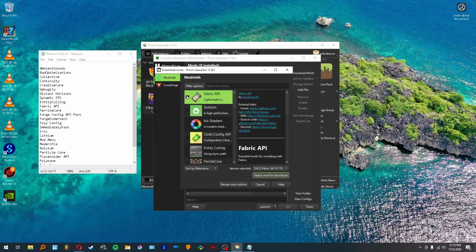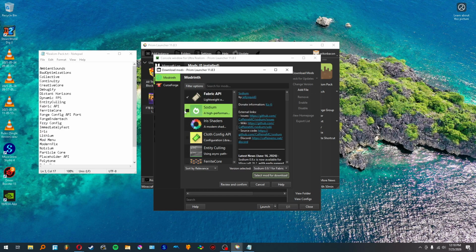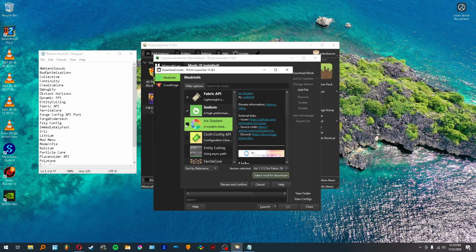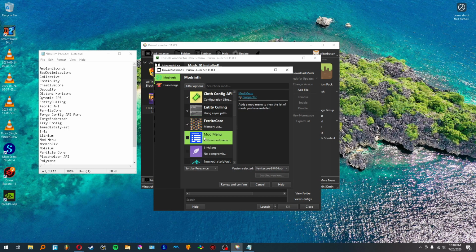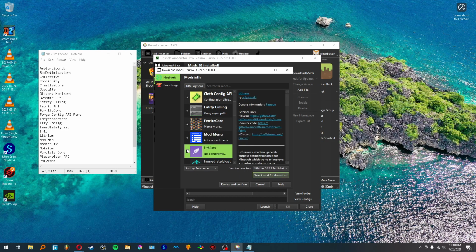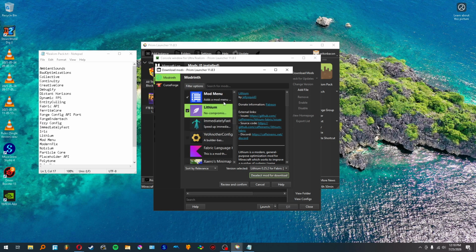So number one is Fabric API. This is just going to be for modding. Sodium is one of them. Iris Shaders, and Cloth Config API, and a list of all of these. So, yeah, go in the description below and download a bunch of, or all of these in the description.